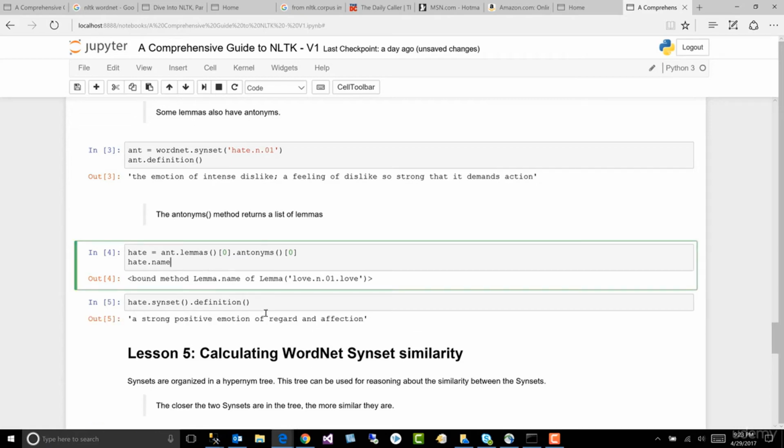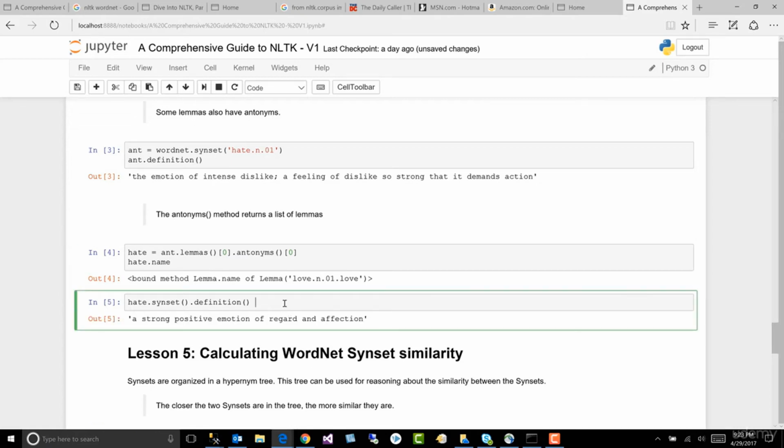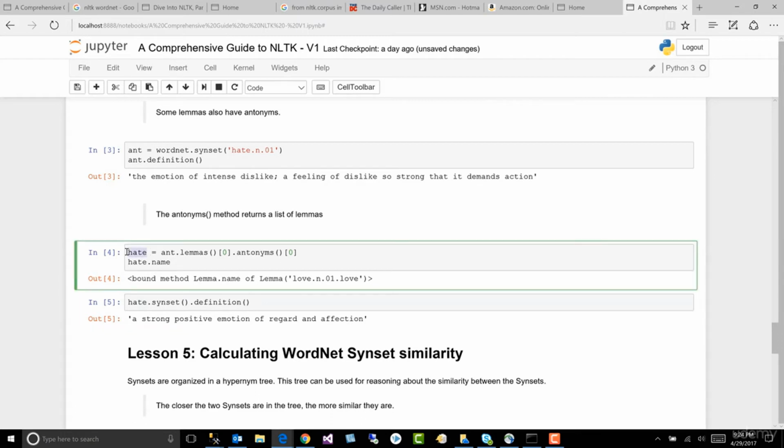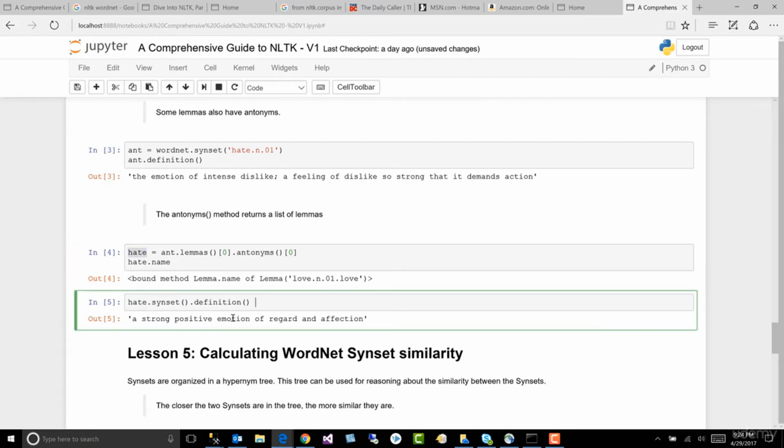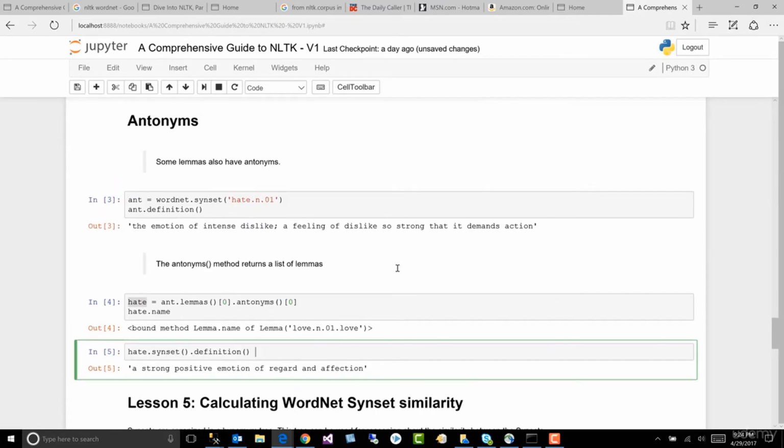All right, so we did that, and down here we got the opposite of hate, because it's the antonym here. So what's the antonym that we've specified here? Remember, this is just a variable. And a definition of a variable: a strong positive emotion of regard and affection. All right, so it's a brief lesson on antonyms.